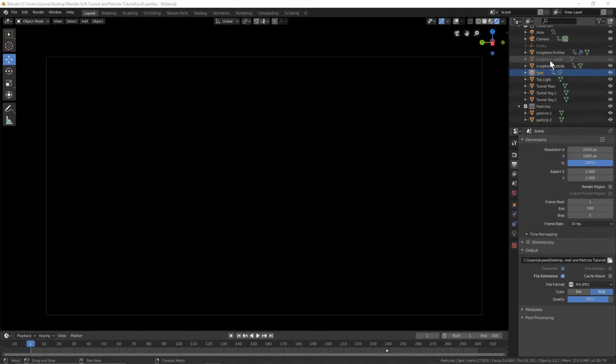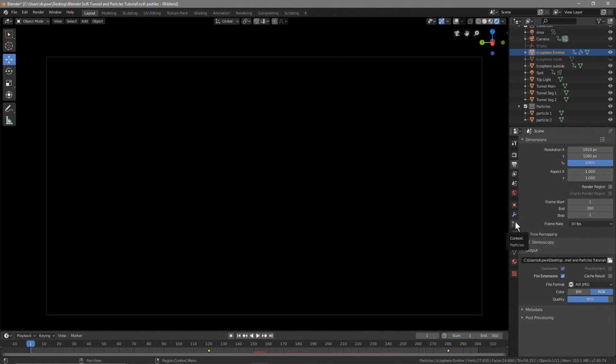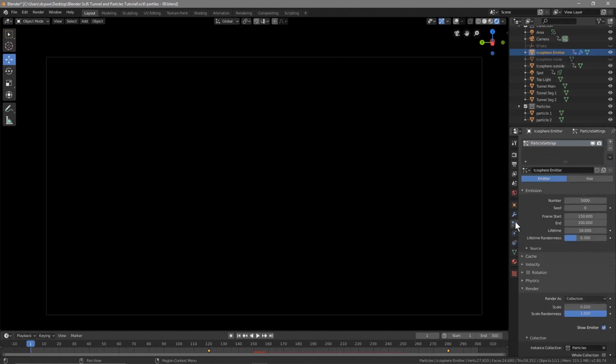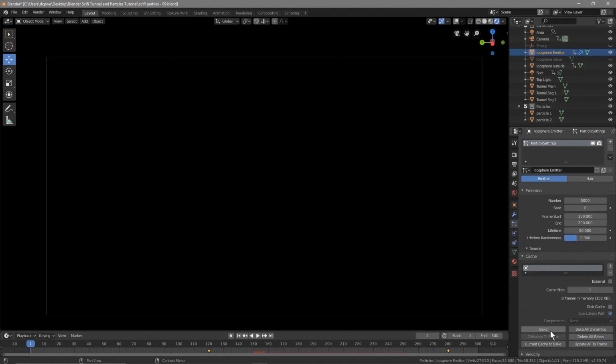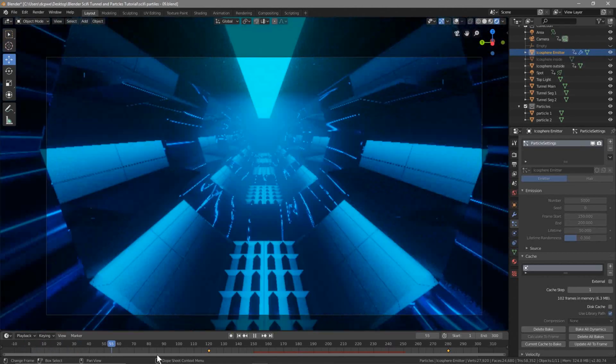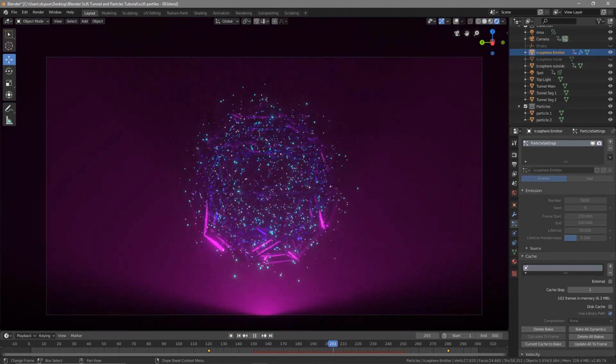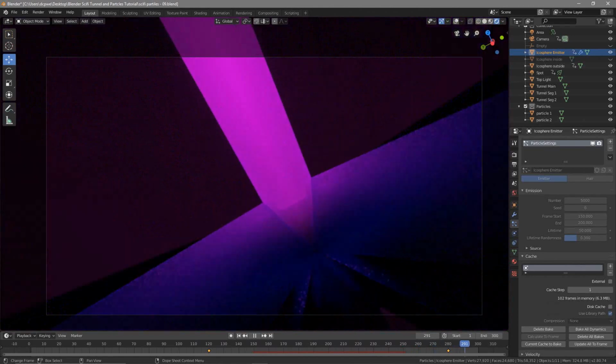So there's one thing we need to make sure we do: go to the Ico Sphere emitter, go to the particle settings, the context here, particles, and make sure we apply a cache. So we need to click bake all dynamics, and we need to make sure we bake these frames for the particles, otherwise they won't display in the final render, you just won't see them.